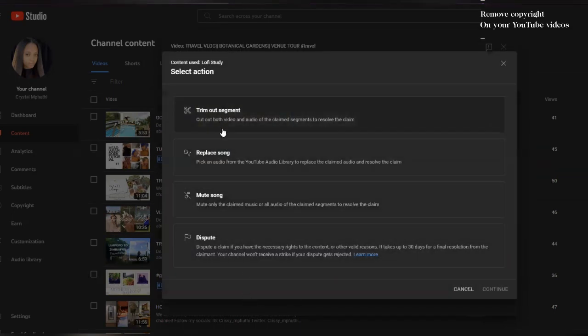You have about four options: trim out segment, replace the song, mute the song, or dispute it. Probably it's your song and you want to dispute that it is your sound and not somebody else's, or it is your sound and you just want to give it a Content ID. So this is where you can go for disputing. It probably takes a little bit longer because they need to verify that it truly is your sound. You also have the mute option where you just mute the whole part. It's also going to mute it if you're talking at that part, so it's going to be silence once you're watching the video.